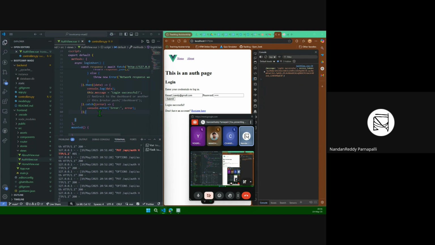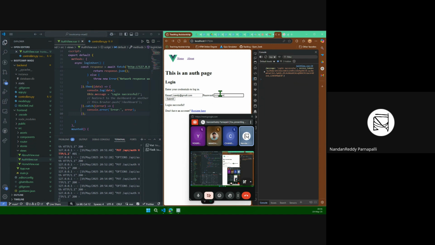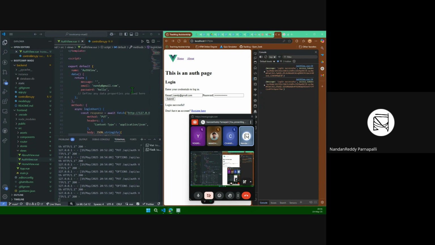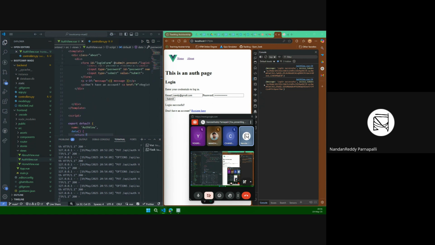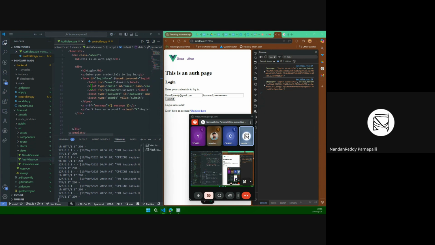And catch error. So if it is wrong, your wrong password, then what to do? So maybe because of this hard code thing, it is, mm, thing. Okay, another thing, guys. So this I forgot.